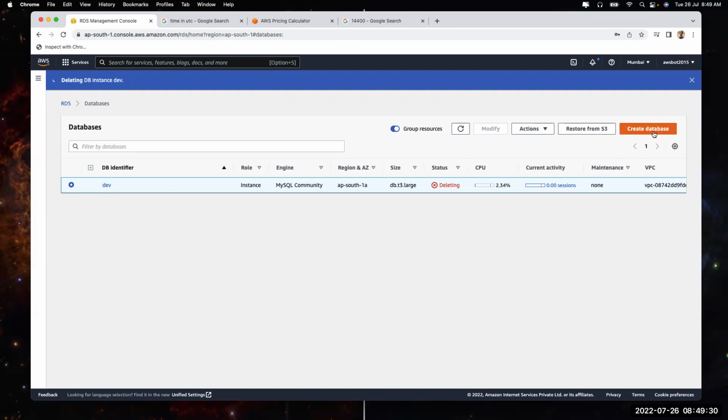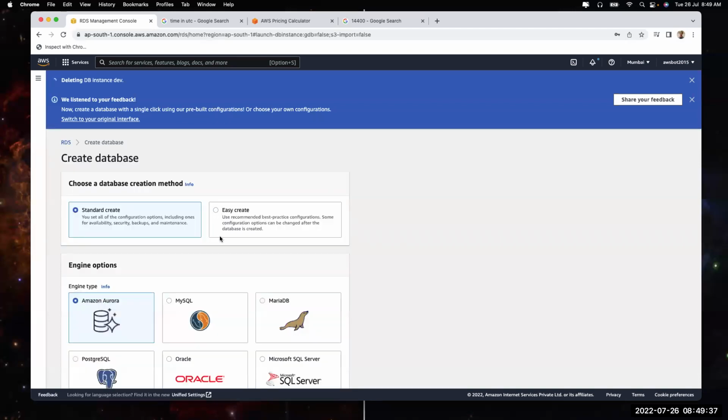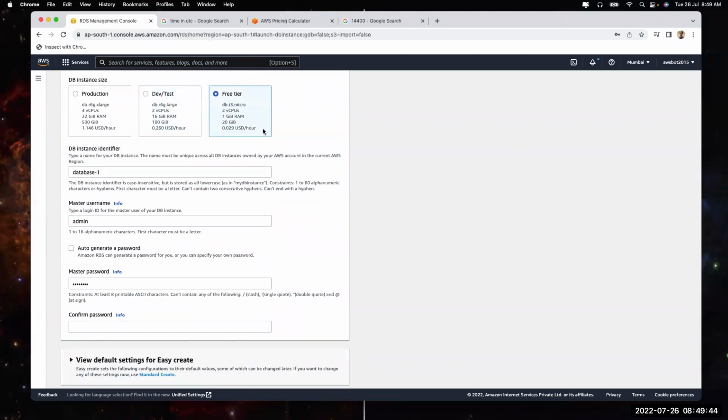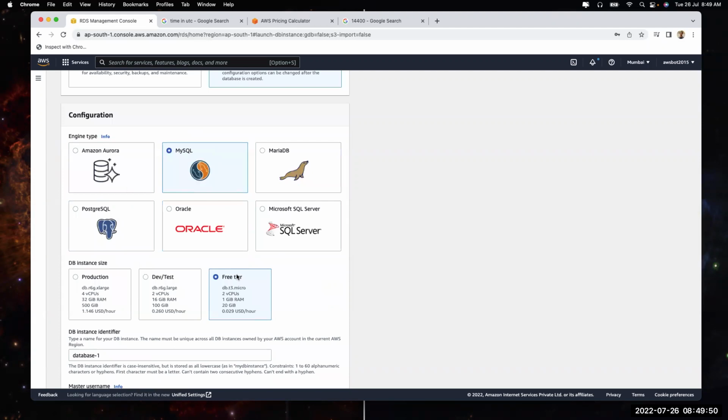Last thing, I am sure you want to practice database yourself. You will do only this. Pay attention. Create database. You have two options over here. Either go for easy create, MySQL, and go for free tier, where you will almost not be charged. Yes, it will be slow, because I had 16 GB of RAM. You have only 1 GB of RAM, but nonetheless it is free.